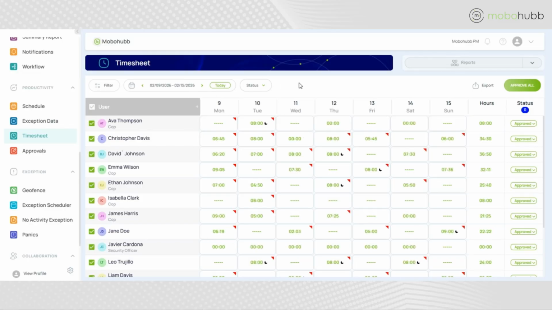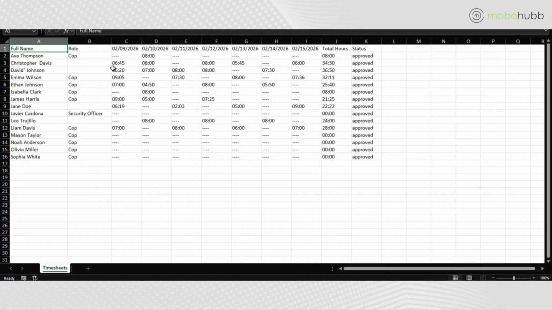Finally, if you need to export approved timesheets for payroll processing, simply select All Users and click Export. After opening the file, you will see all recorded information, which can then be imported into your payroll system or any other tool you use for payroll management.